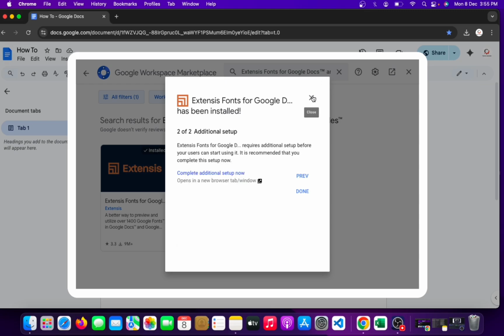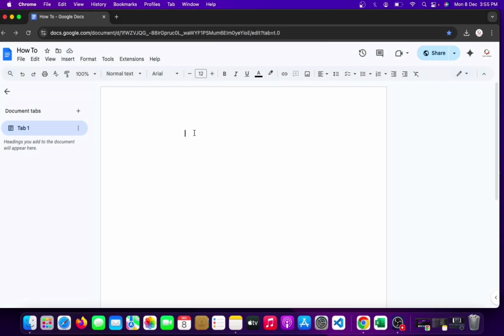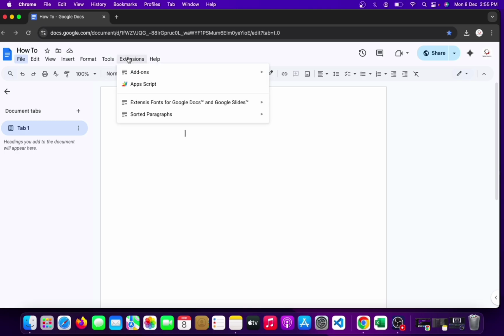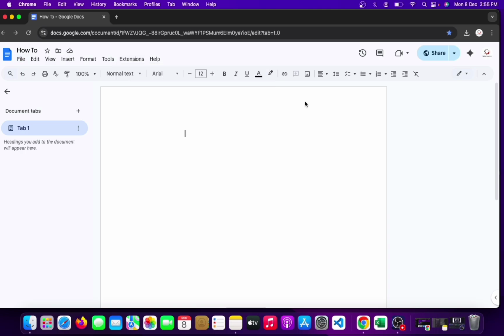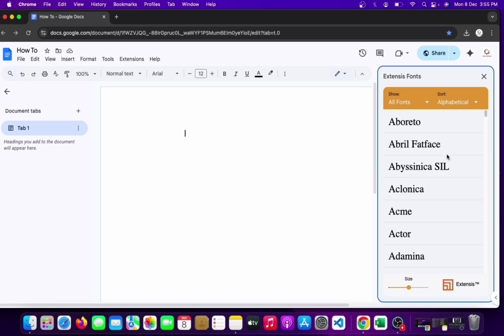Close this pop-up. Close this extension. Now how can you add this? Go to extensions. You can see here extensive fonts. Click on start. You can see here on my right side, different fonts are here.